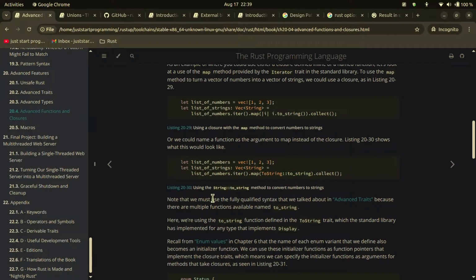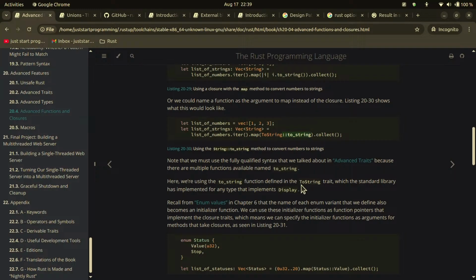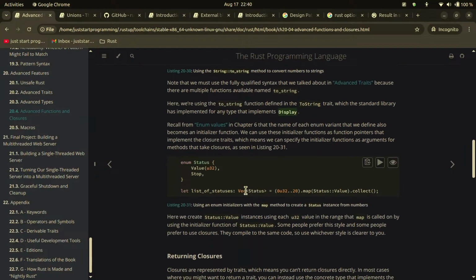Note that we must use the fully qualified syntax talked about in advanced traits because there are multiple functions available named to_string. Yeah, so we need to refer to ToString::to_string, so fully qualified syntax. Here we're using the to_string function defined in the ToString trait, which the standard library has implemented for any type that implements Display. Okay.